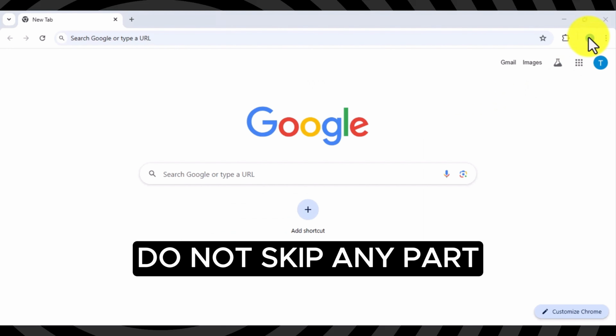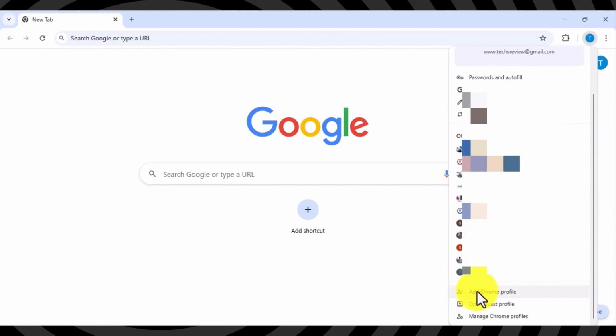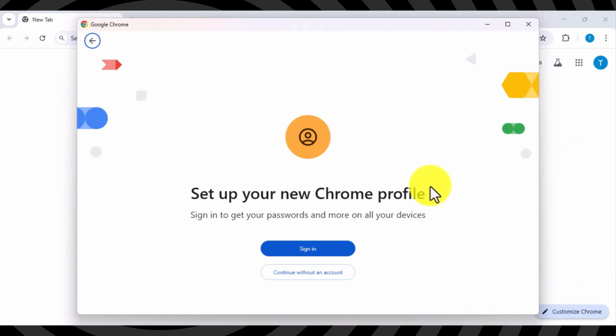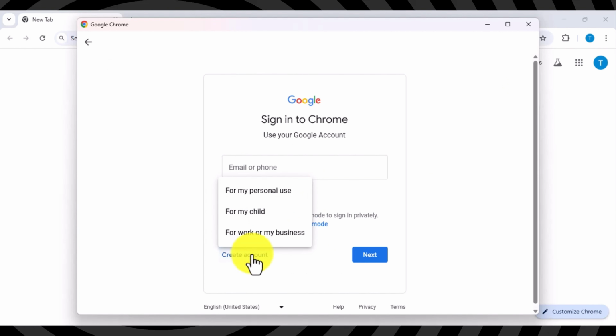Firstly, open your Google browser, then click on the profile icon. Then click on Add Chrome profile from this menu. Then click on the Sign In button. Then click on Create Account. We need to create a new Google account where we will use Google Veo 3 for free.